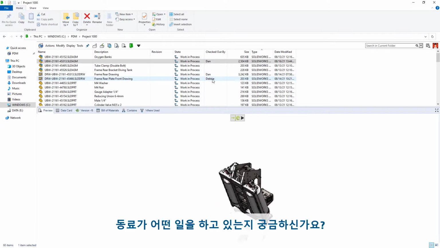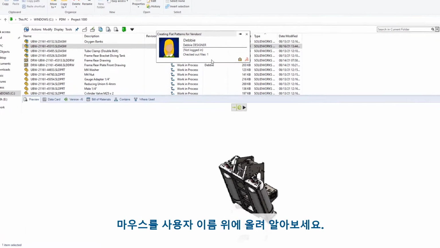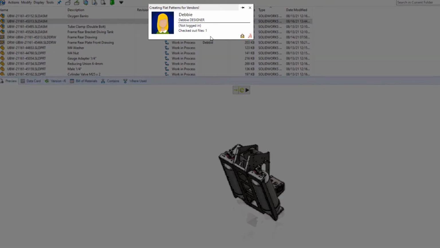Want to know what your teammates are up to? Simply hover your mouse over the username to find out.